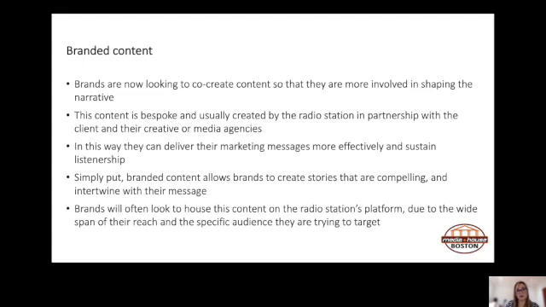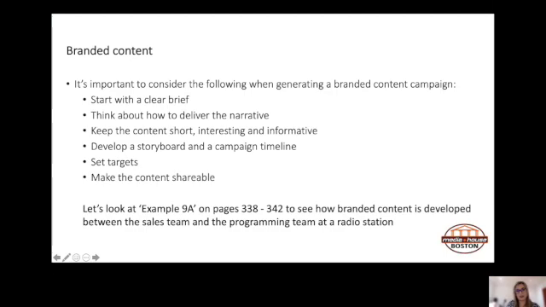Brands will often look to place this type of content on their media partners' platforms, so in this case on the radio station's platform, due to the wide span of their reach and the specific audience that they're trying to target. Branded content is an ever-evolving sphere of media, and there are many trends ensuring the best practice. It's important to consider the following when generating a branded content campaign.